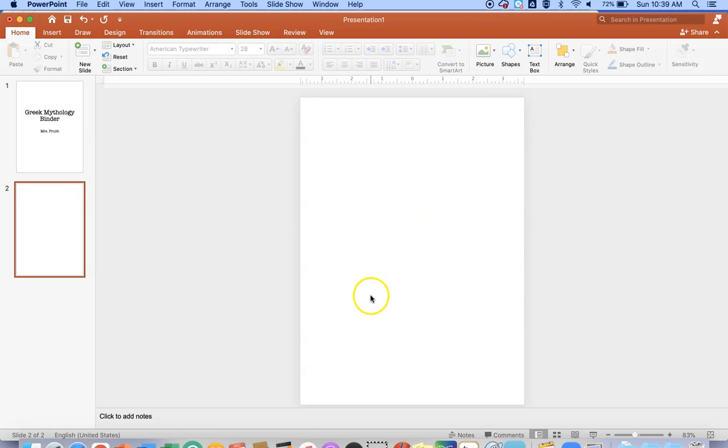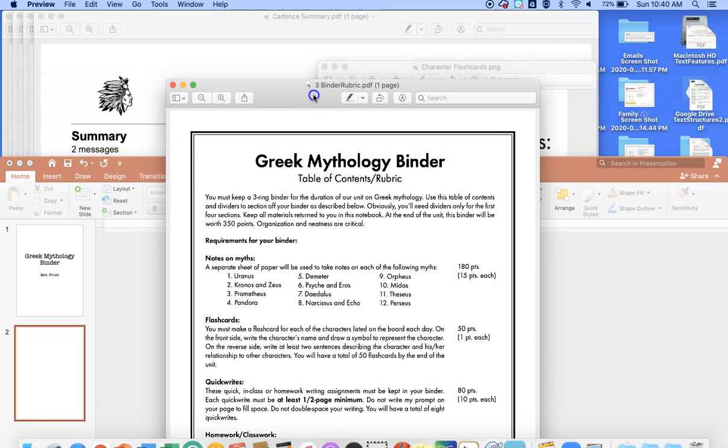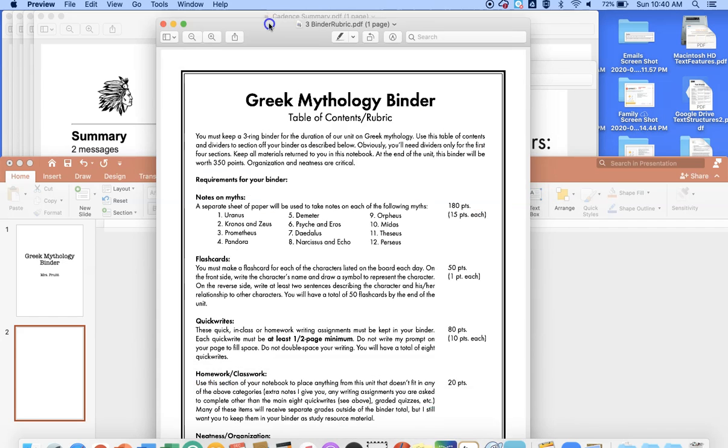So what I'm going to do for my students, they're going to download the Greek mythology binder and I want them to add it to this page, and I have it actually pulled up behind here. Now this can be PDF format, it can be JPEG, or sorry, you want it to be JPEG format, but you can do this with PowerPoint, PDF, PNG, or Word. It does not matter.